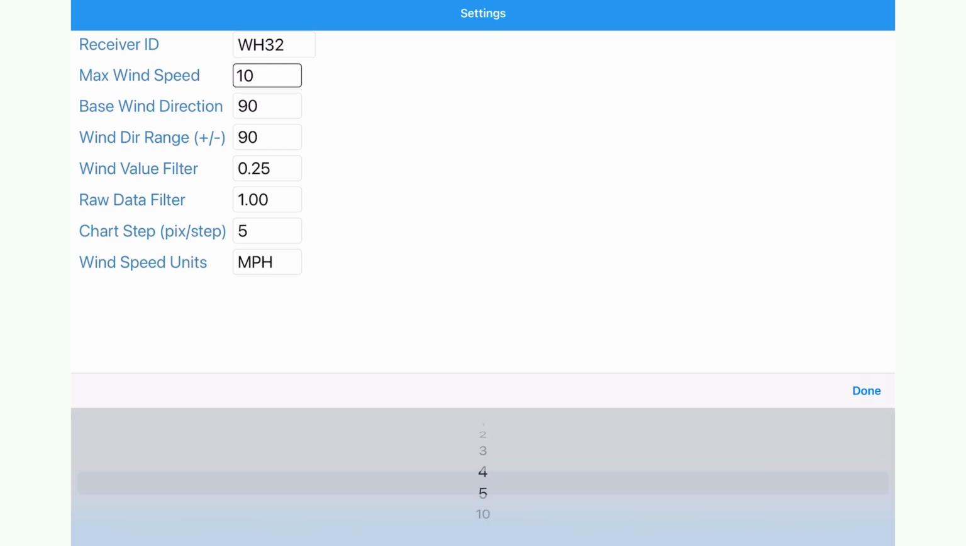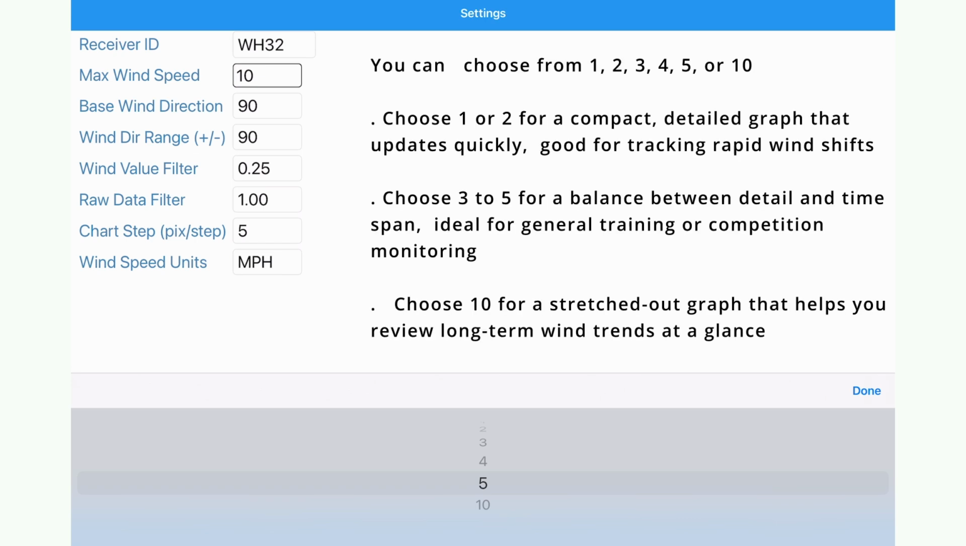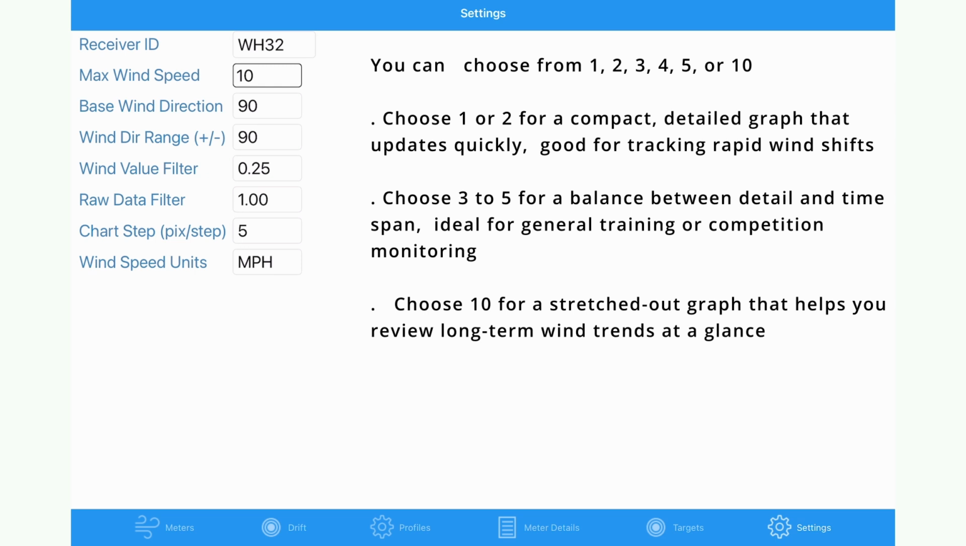You can choose between 1, 2, 3, 4, 5, and 10. Choose 1 or 2 for a compact, detailed graph that updates quickly, good for tracking rapid wind shifts. Choose 3 to 5 for a balance between detail and time span, ideal for general training or competition monitoring. Choose 10 for a stretched out graph that helps you review long-term wind trends at a glance.